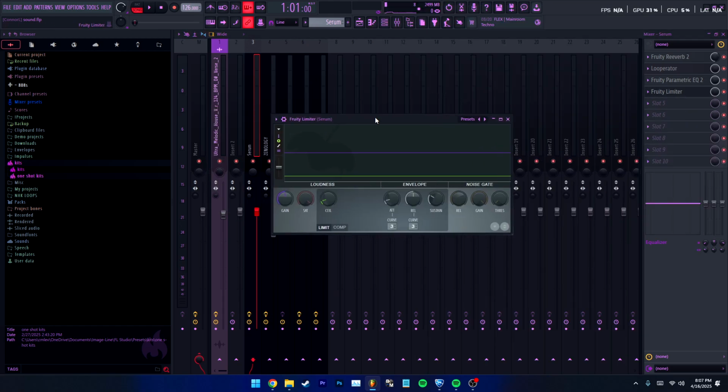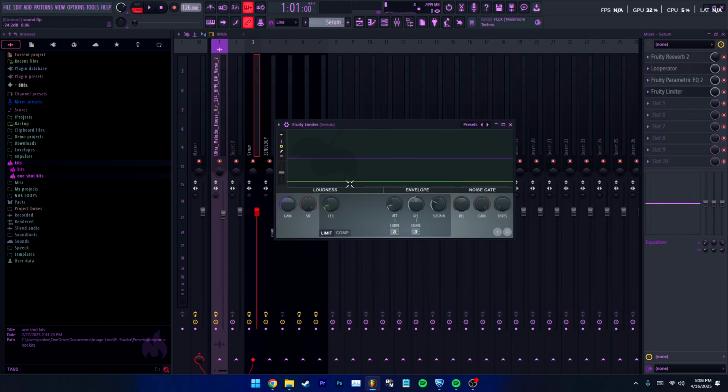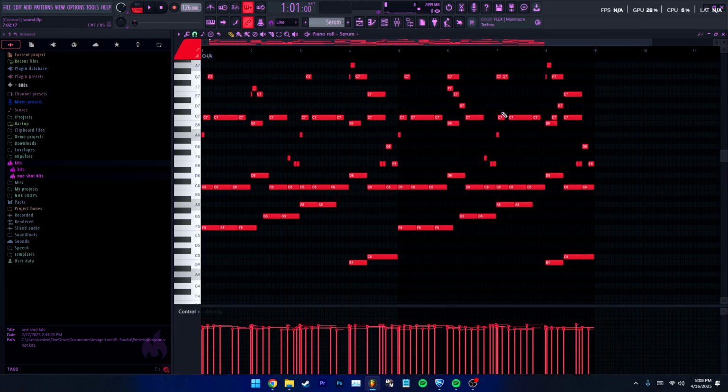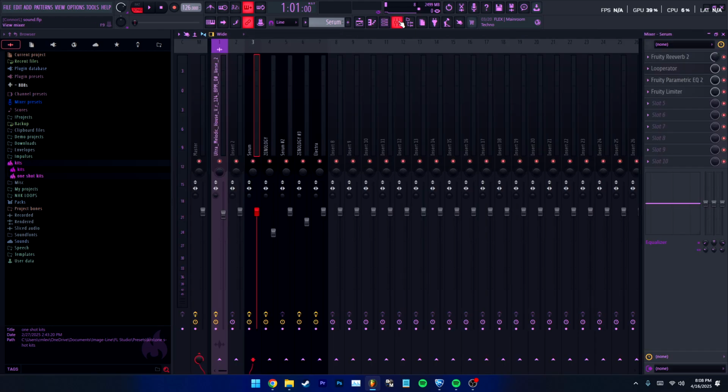I also put a Fruity Limiter on there because at some point in the melody, it clips a little bit and sounds a little too loud. So I just put a limiter on there and then lowered the ceiling a little bit to stop it clipping and keep everything leveled. So this is what it sounds like.